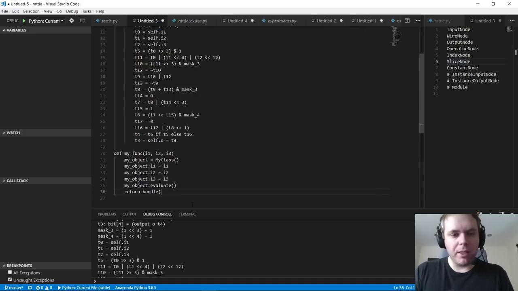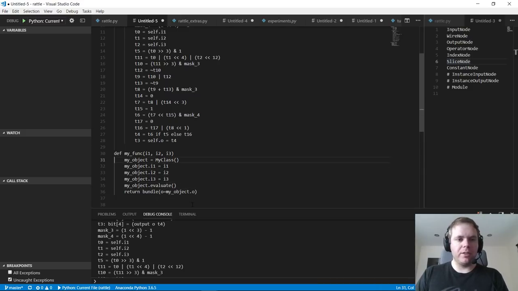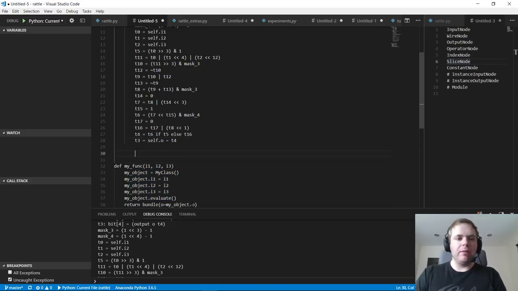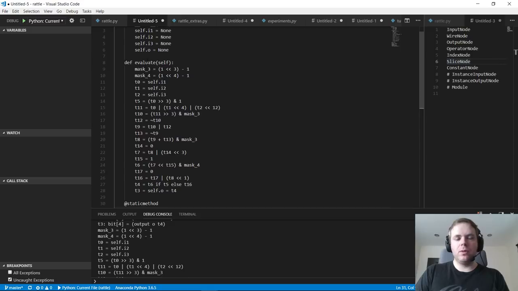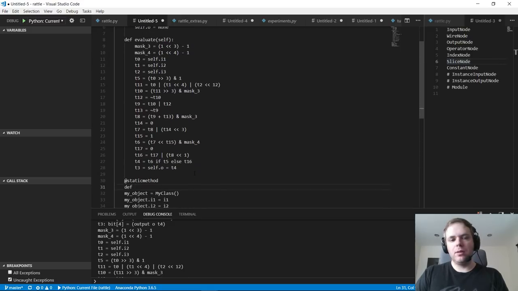So yeah, the bundle would basically be O1 equals, I guess in this case it's only O equals, so it's super simple, but my object dot O after doing the evaluation. So this is basically what you do. And you can also have a class method, or a static method, which essentially does that. Maybe this is evaluate, and this thing is called update, and then evaluate is this version here.